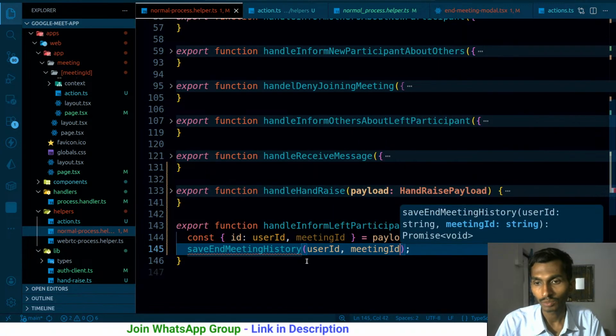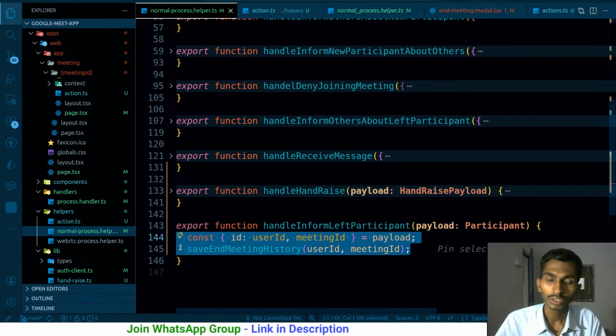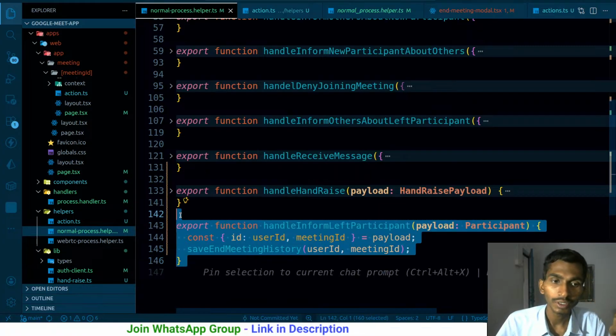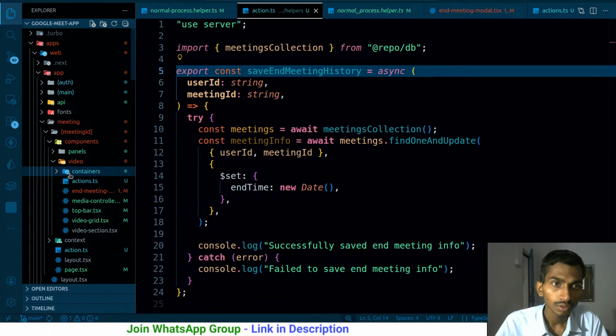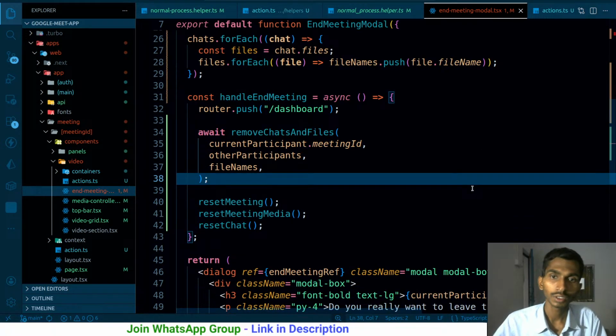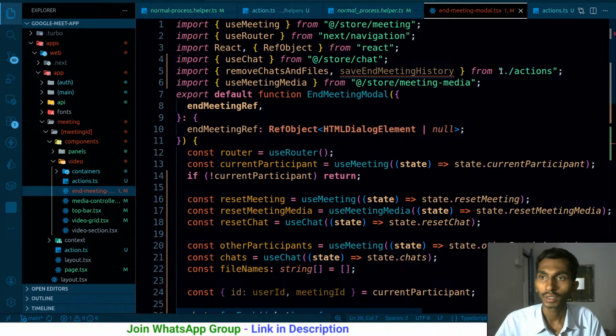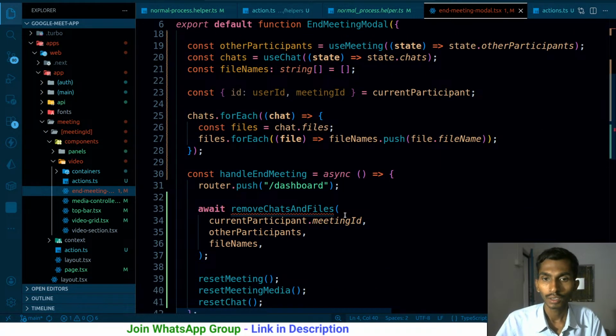This and the meeting ID. Ultimately, I'm getting the information whenever the participant leaves, directly or indirectly. This will be triggered, and the meeting info will be saved. As simple as that. And ultimately, this is going to be running, and that's sort of done. What is the last thing that I have to do? The last thing is to fix this. Ultimately, I'm not going to be saving it here, so let me remove this, and hence this also needs to be removed. And remove chat files.